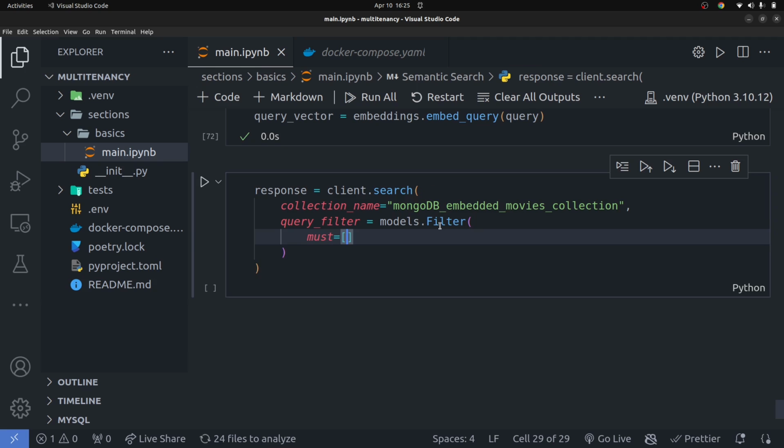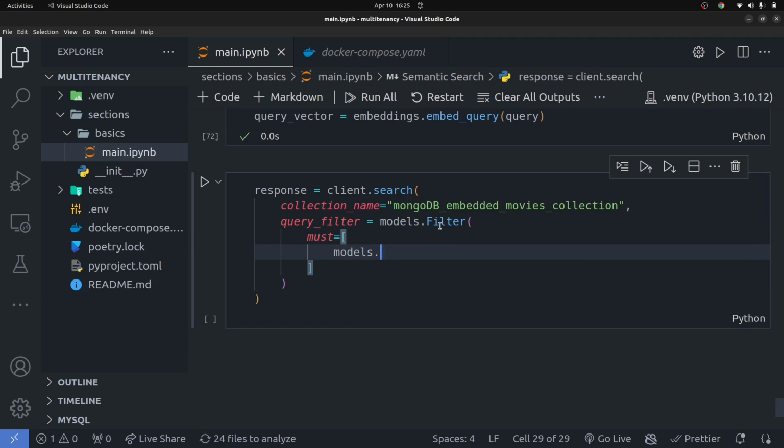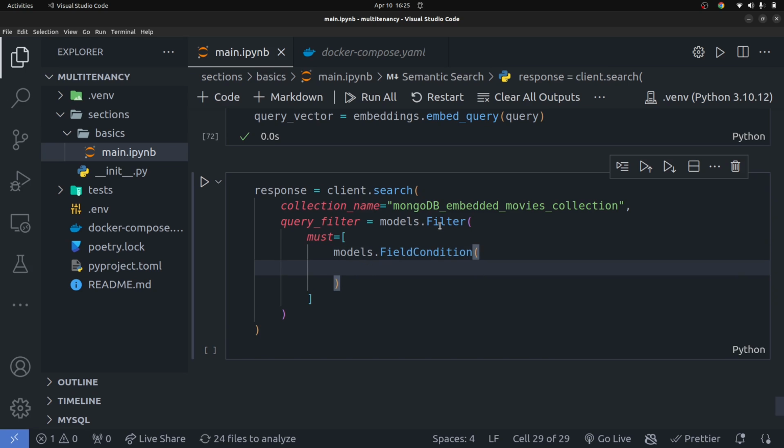We're going to have the models.Condition, so models.FieldCondition. Make sure you watch out for the casing, right? So models.FieldCondition, and then finally you're going to pass in which of the fields you want to search. I'm going to say key. The key should be equal to dataset.